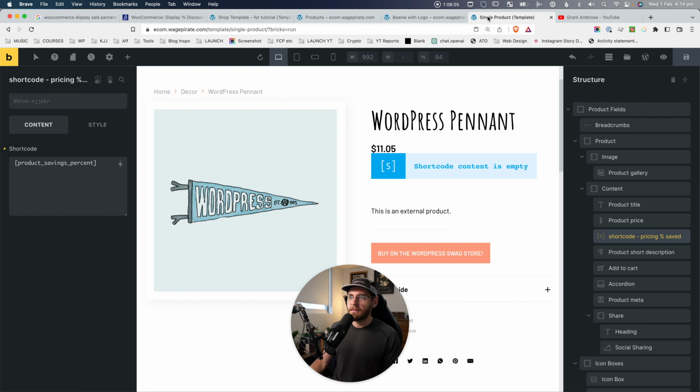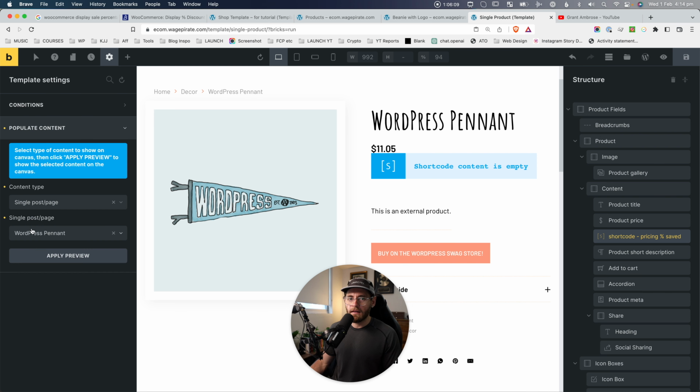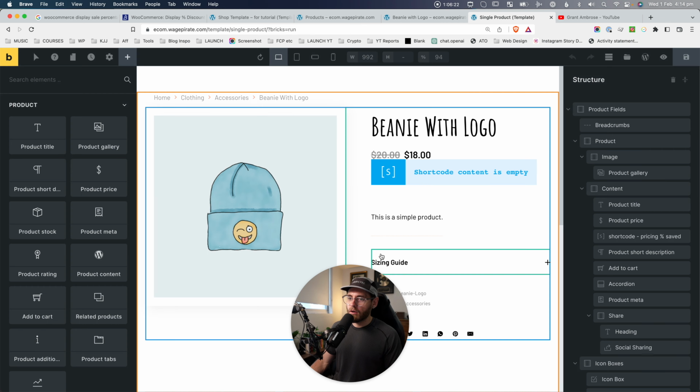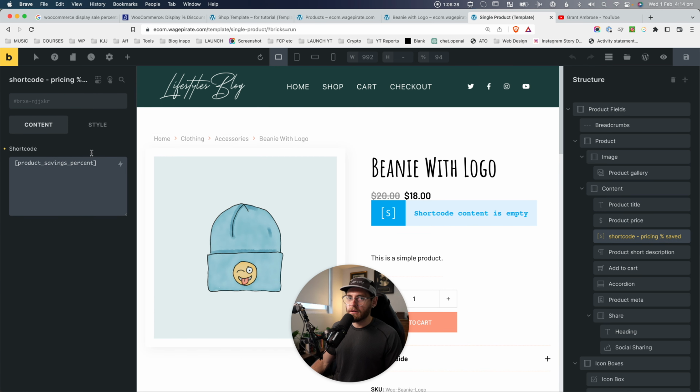So let's go back into the single product and then let's go settings, template settings, populate content. And then here we're going to search for beanie with logo because we know it's on sale. So we'll click here, go apply preview. And now that's going to load and that should have output it. So I'm not quite sure why that's not doing it.